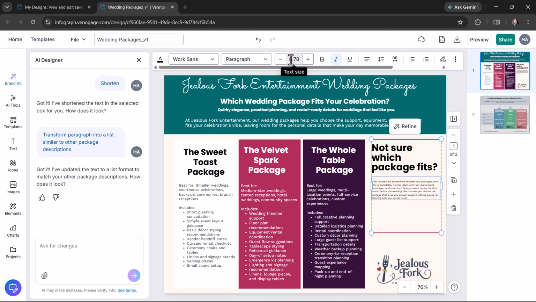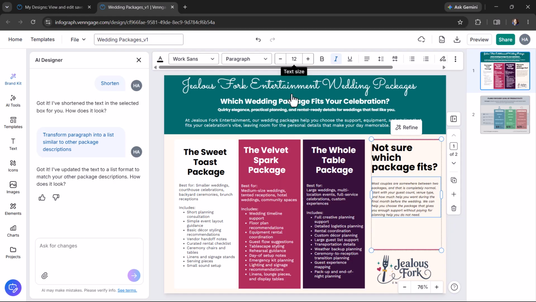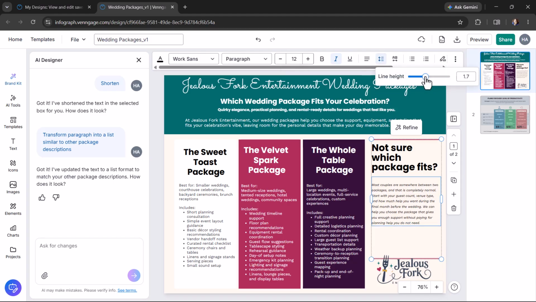We can apply a different text size by typing in a number here, choosing from this drop-down list, making that a little bit bigger. And we could also make it easier to read by adjusting things like line spacing. So here, if I click on line height, I can add more height to this, add more space between it to, again, make it a little bit easier to read.